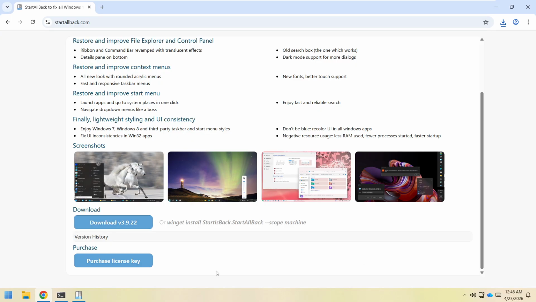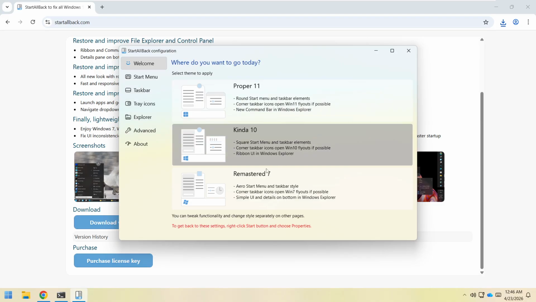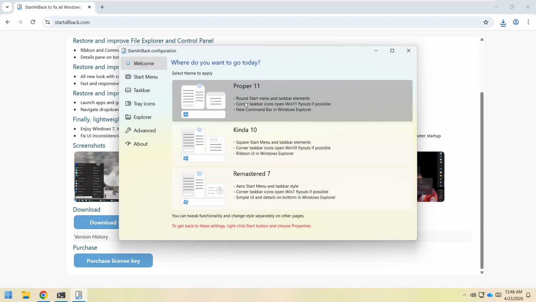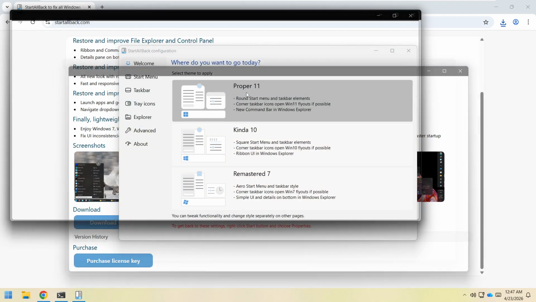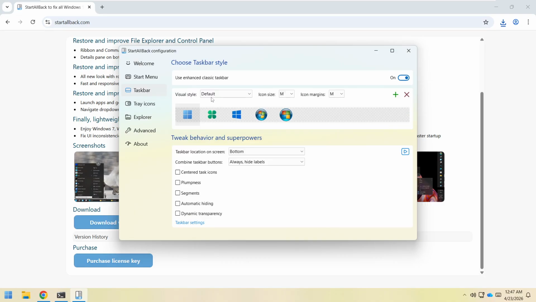These are Proper Windows 11, Kinda Windows 10, and Remastered Windows 7. Click Proper Windows 11. This keeps the modern Windows 11 look, including the rounded design, while unlocking the customization settings you need. As soon as you click it, the theme applies immediately, and you may notice the Start menu and Taskbar update in the background. Now move to the left sidebar and click Taskbar. This section controls where the taskbar sits, how the icons look, and how open apps are displayed.